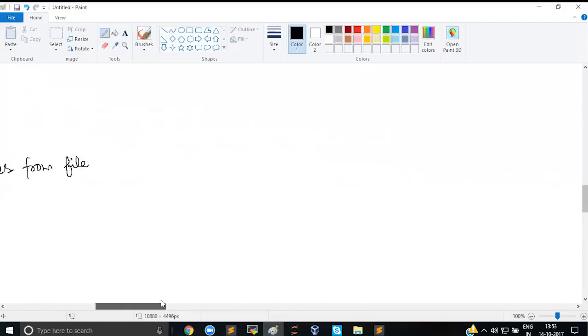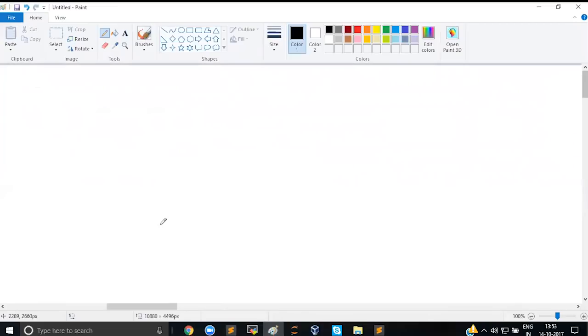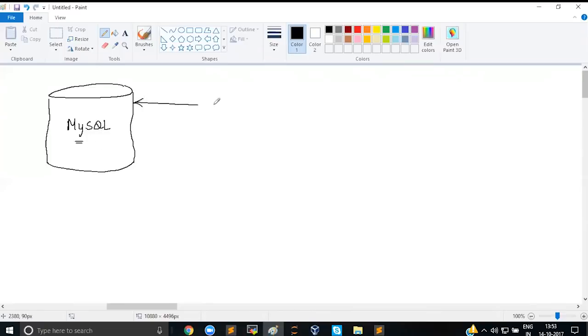Okay, so the next thing is about database connection. It's very straightforward in Python. What happens is you can have a database, like this is my database, and suppose this is my MySQL database. You want to make a connection to this particular database. So first of all, you have to make a connection.